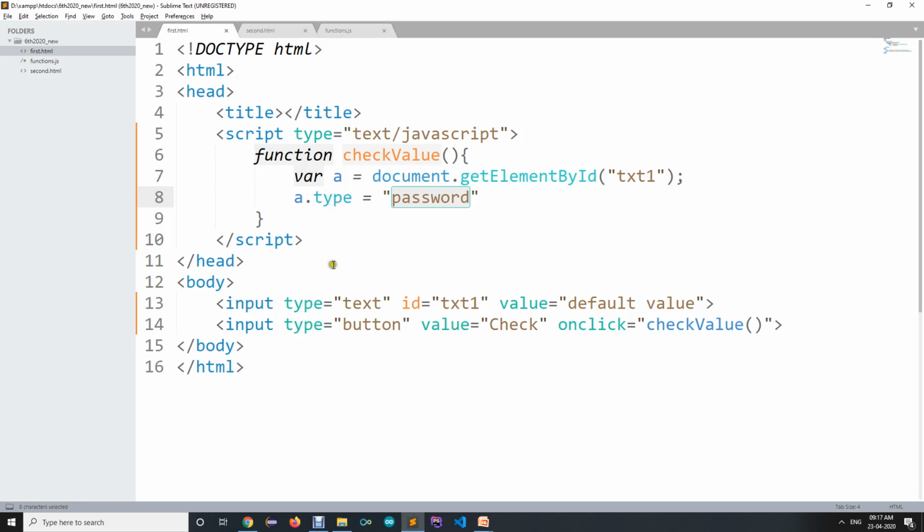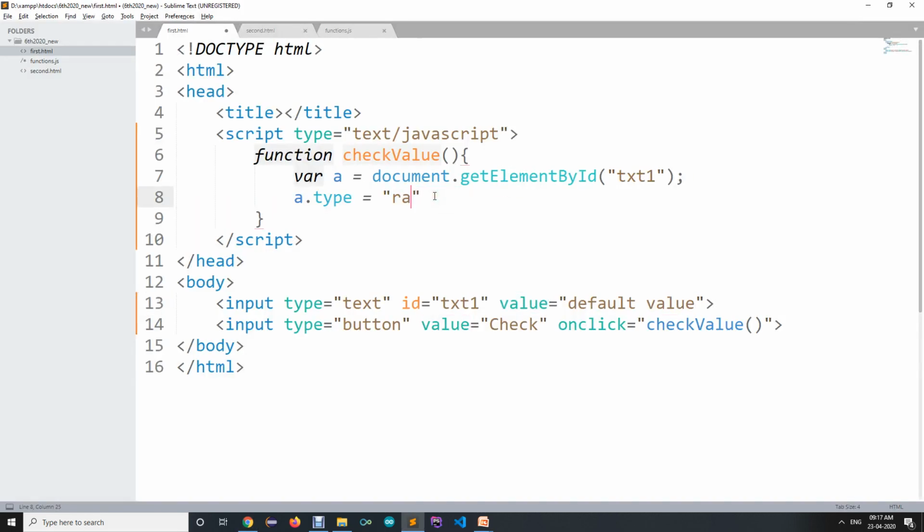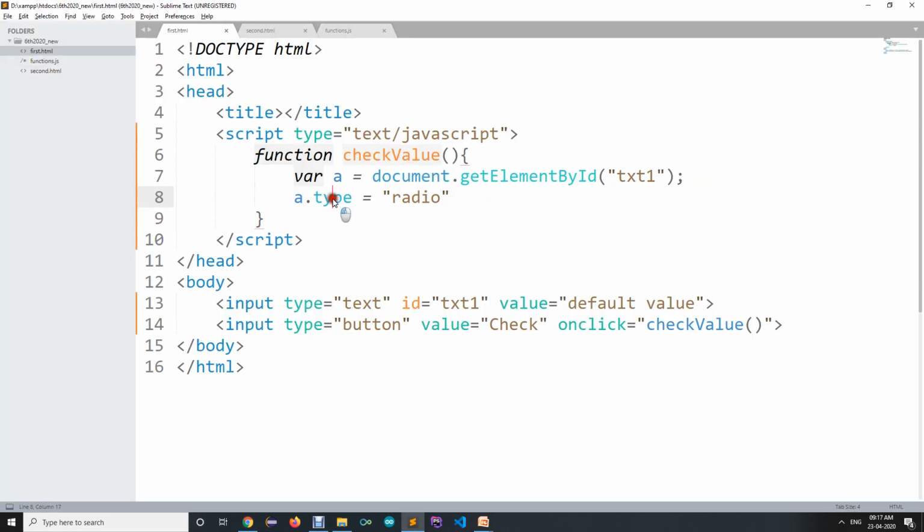Simple. Any property we can change, any attribute we can change, like type, like value, like even ID. Initially, I can also make it a radio, and it will become a radio button. Simple. I just need to change the type of that particular input. So from text, I can make it password or radio or checkbox or any kind of value I can set.